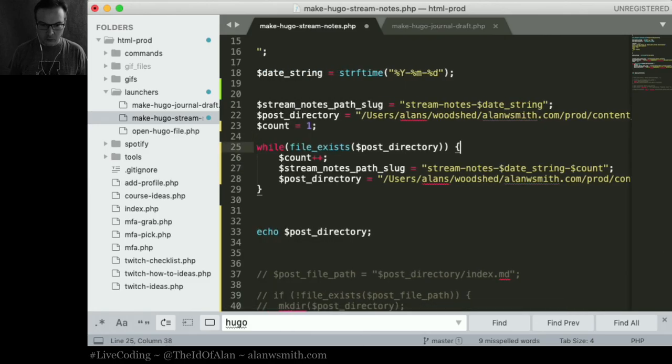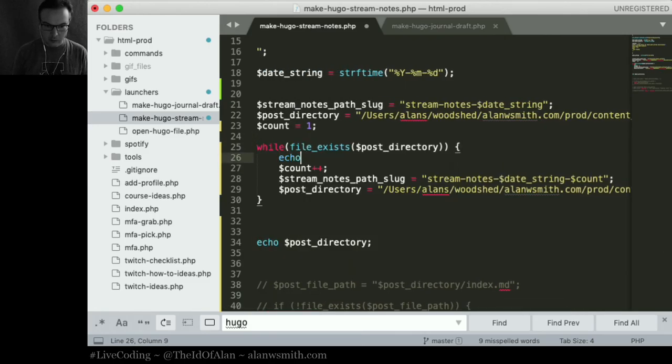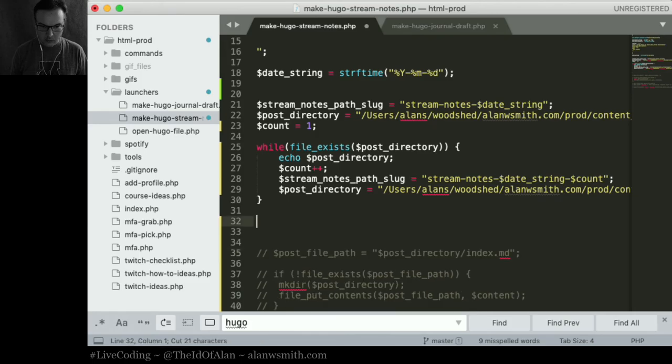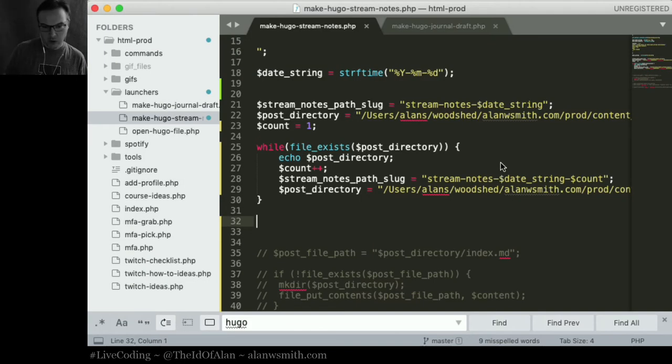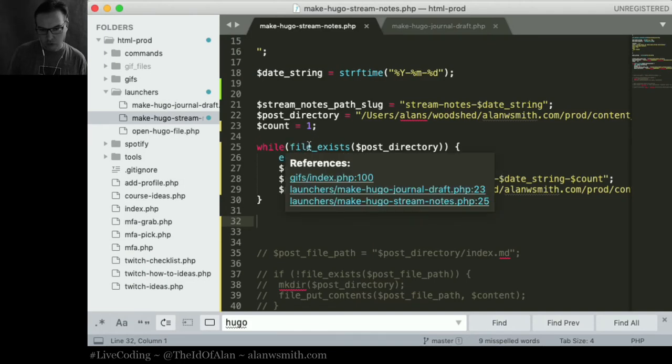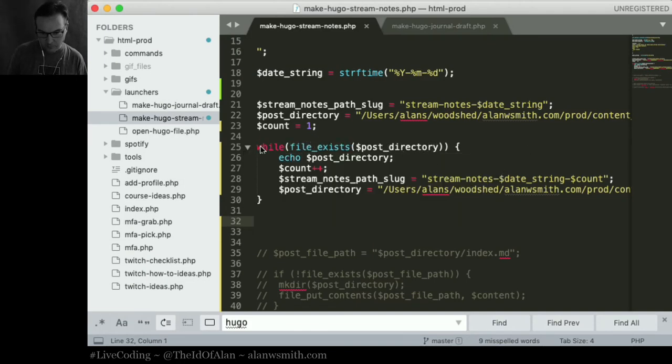But what I want to do is also do this. Echo post directory. I can just copy that. Got that. All right, so let's see if we can think about what's going to happen. So we've gotten this directory where nothing's there, sorry, that directory with no number, and then the number two. So I think, so file exists. Oh, I have to make the directory, otherwise this is going to go for a long time.